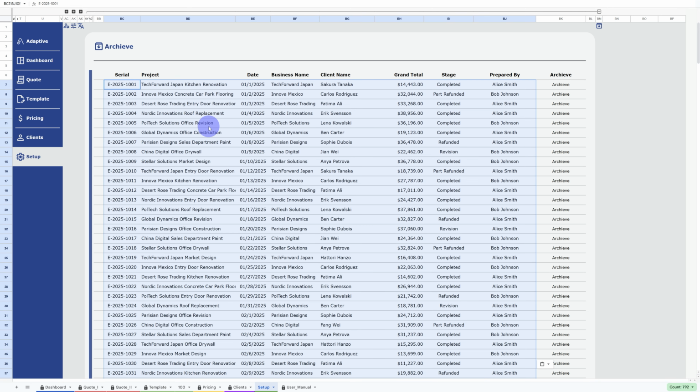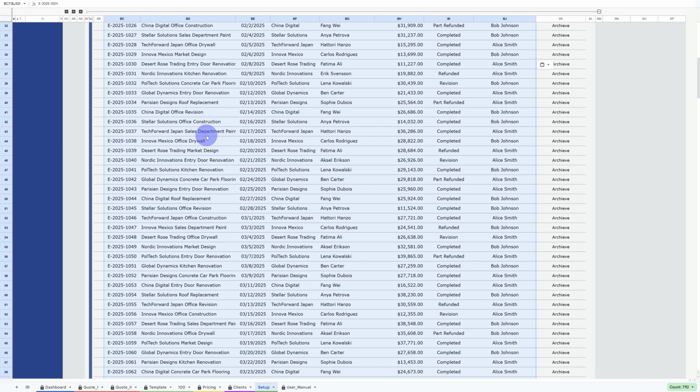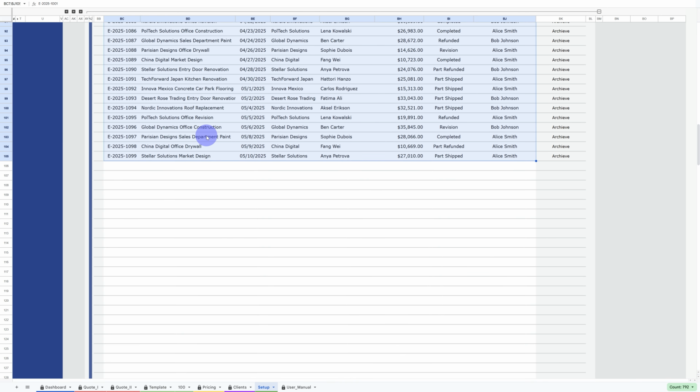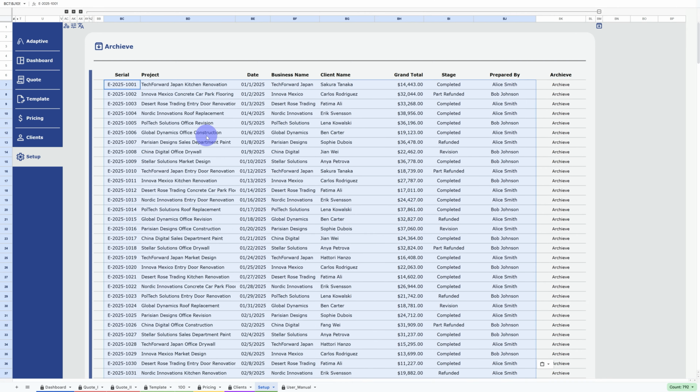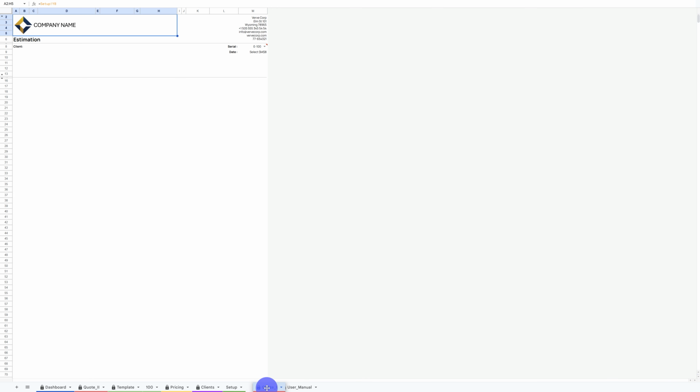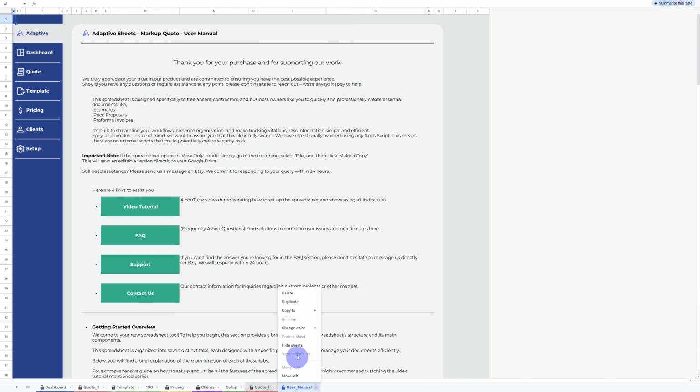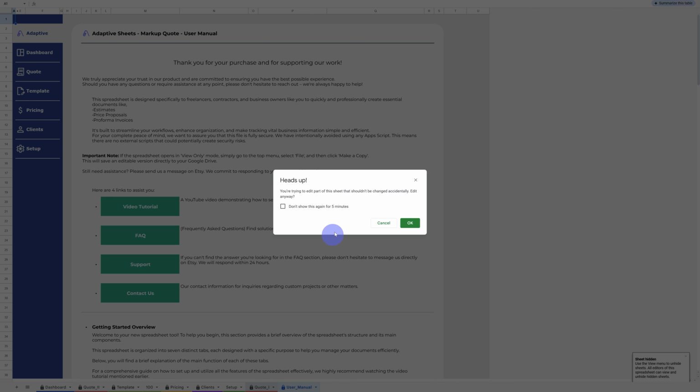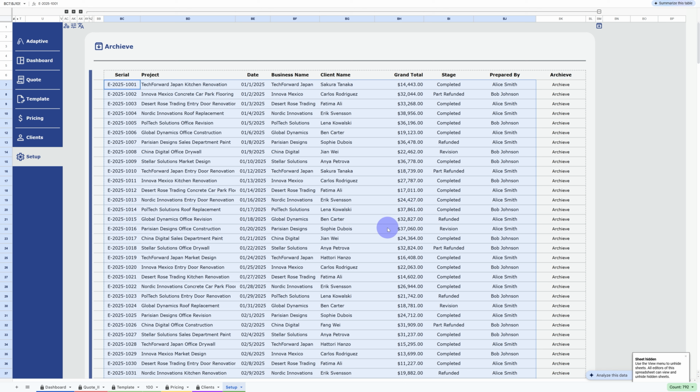I will now copy a list I prepared beforehand into the Archive section to better explain the Dashboard tab to you. In the future, when you transition to new spreadsheet files, you will also add quotes from your old files to the Archive list in this way. To avoid clutter in the tab bar, you can hide tabs that are not actively used or are completed quotes. For example, we can hide the quote and user manual tabs that we won't be using. You can access other hidden tabs again from the bottom left menu.